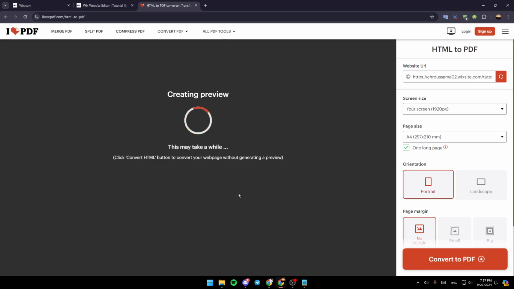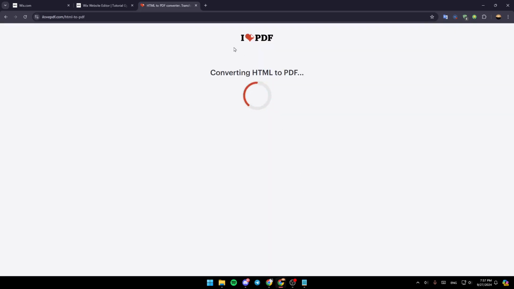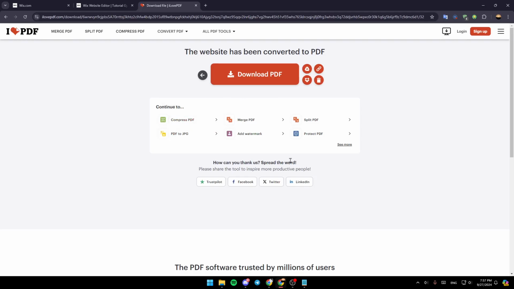And as you can see, guys, now it's loading. Just wait for it to load. Here you can convert it to a PDF and just wait for it to load right now. And then once loaded, your PDF is going to be ready. So just click on download PDF and then it's going to be downloaded to your computer.